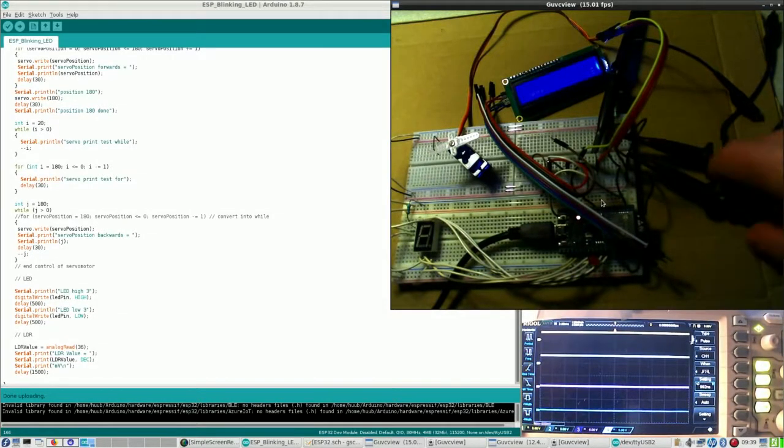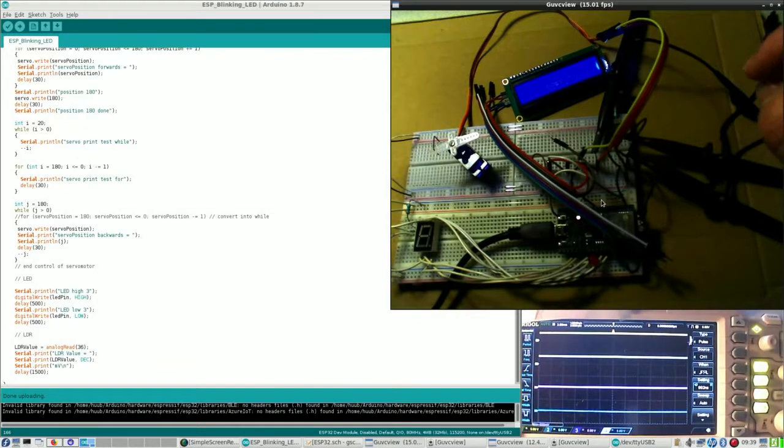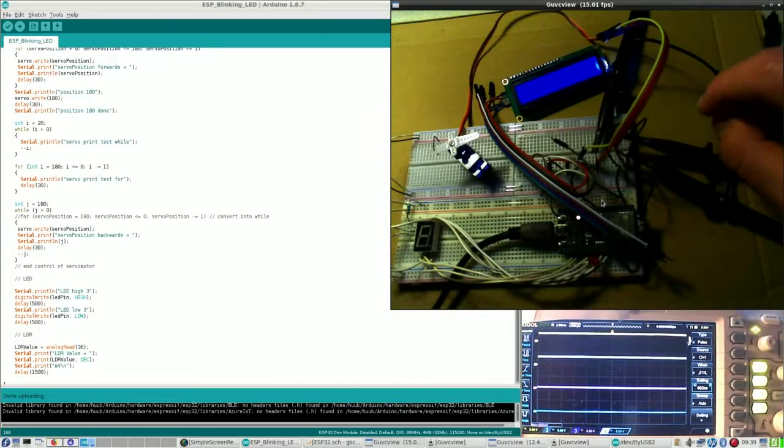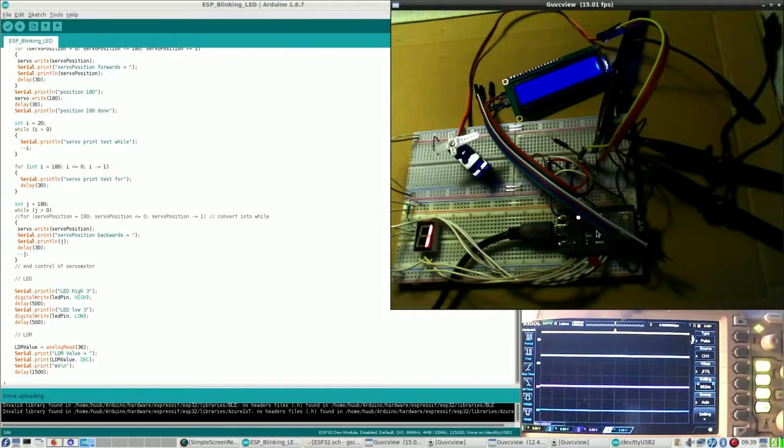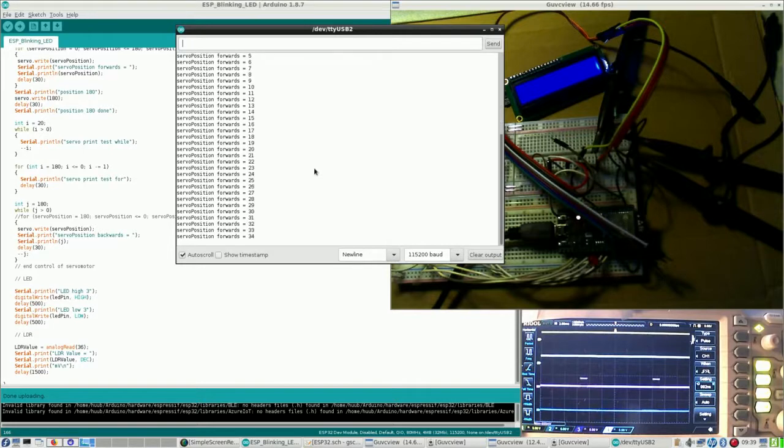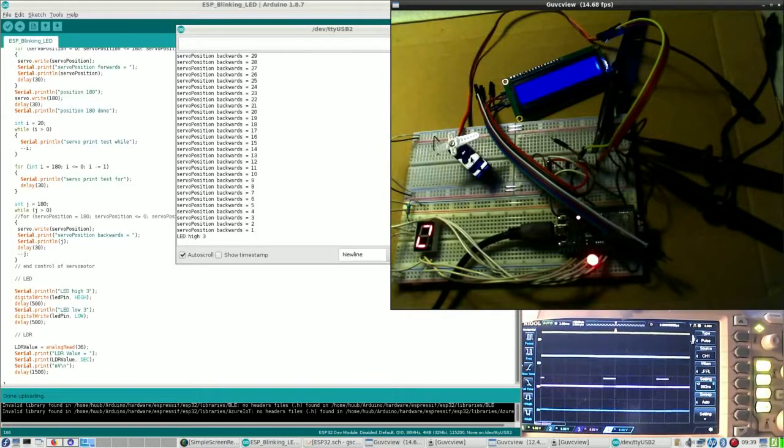And the probe is indicating the good voltage, so there should be no problem. Anyway, forwards and backwards, nicely counting down, but not doing anything. Okay, I have clearly to check the voltage. Pulse modulation is there, but it doesn't do a thing. Ouch.